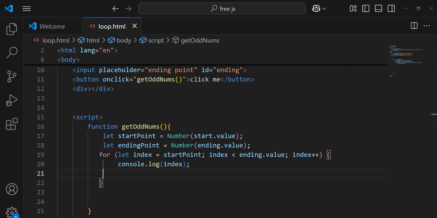Modulo. That's where the modulo we looked at comes in. Modulo means remainder after division. So what we will do is check the value of index, divide it by 2, and see if the result is 1. That is, if the remainder is 1, that means it's an odd number, then console it. But if it's not 1, don't console it.